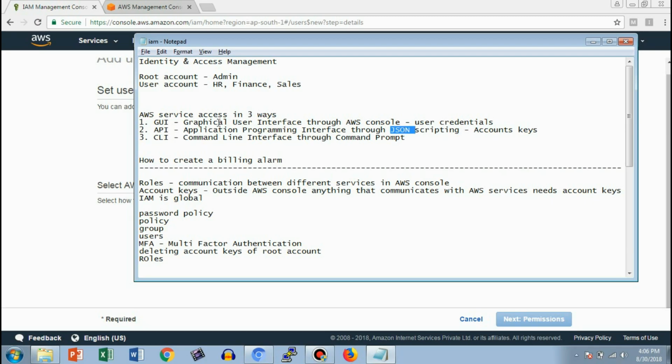For these two, for GUI you need user credentials, I told. That's what we are going to create. User credentials in the sense, obviously it is a username and a password, and if MFA is enabled, that also. And for API, it is account keys. Account keys in the sense there are again two terms, which is an access key and a secret access key. We will see both here.